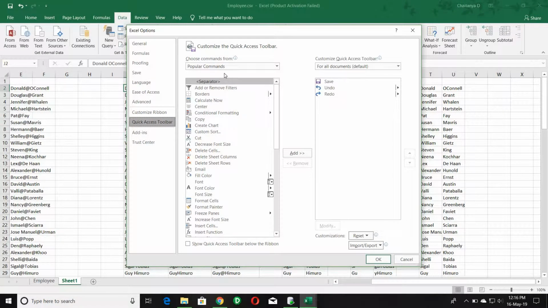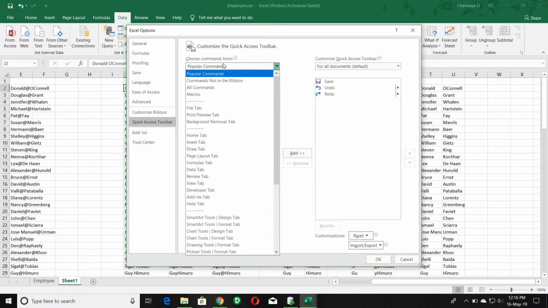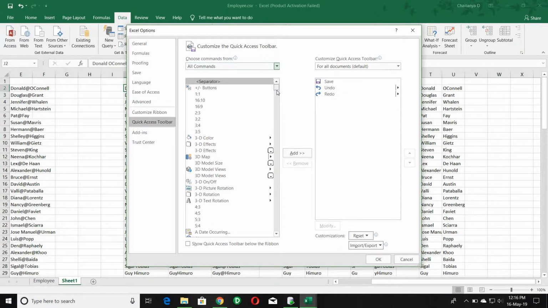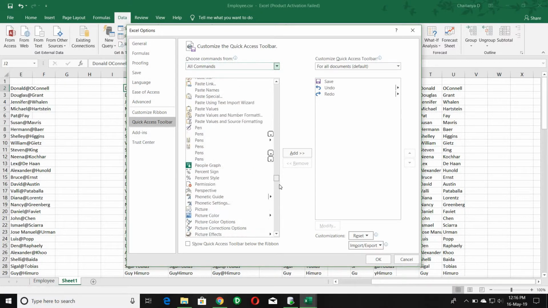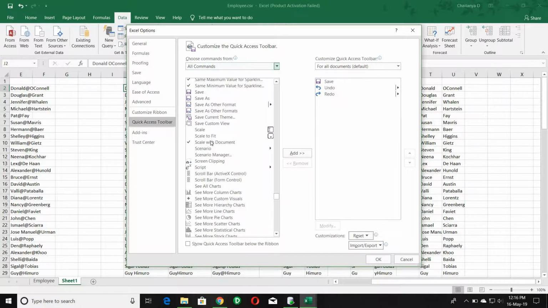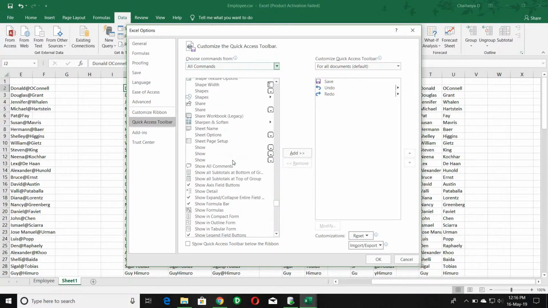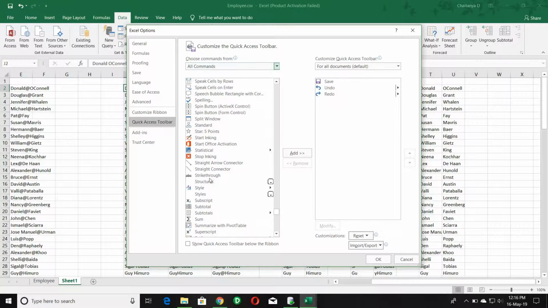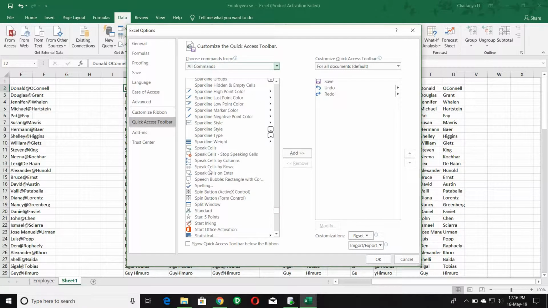Here all the commands are hidden, so I'll take all commands, and here I'll search for speak cell. Speak cell, where is it? Yeah, speak cell. I'll add this, and speak cells. Okay, speak cell by column, speak cell by row, speak cell on enter. These things I'll add and click OK.